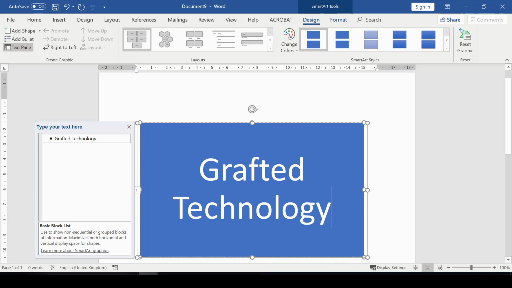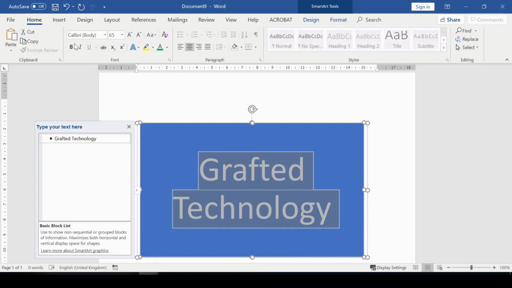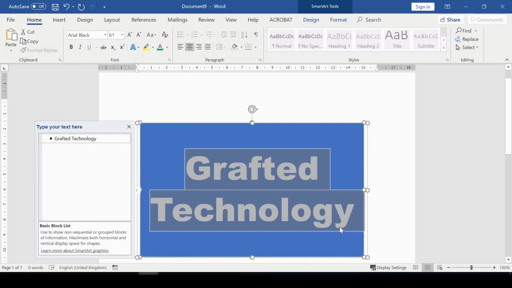I want this text to be a little bit bold, so I will select it, go straight to the Home tab, and choose in the Font group, click on that and choose Arial Black. Alright, so it's bold now and bigger, so that's what I want.